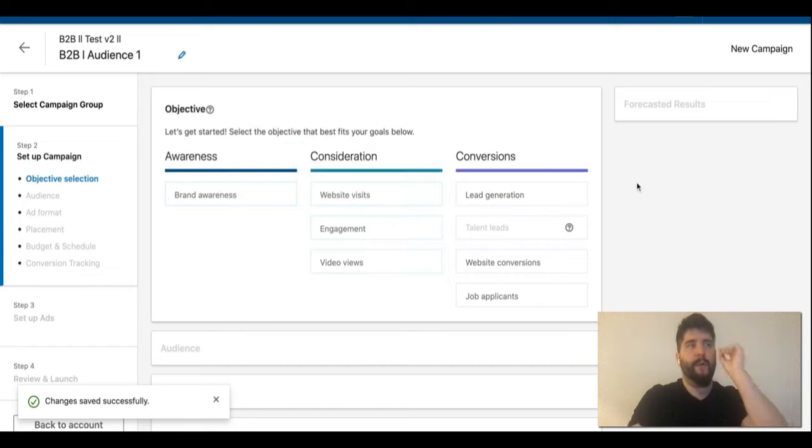Lead generation is basically where the user can submit information within LinkedIn without going to any site. So when they see the ad, they click and a form appears, and you can customize that form with any fields you want, like name, phone number, email, any questions you want to ask the lead to qualify themselves. So it's very, very customizable. And usually it works better in regards to cost, but you have to evaluate the quality.